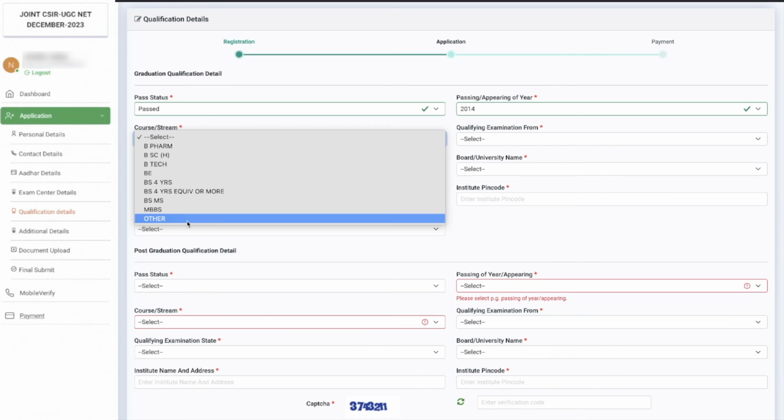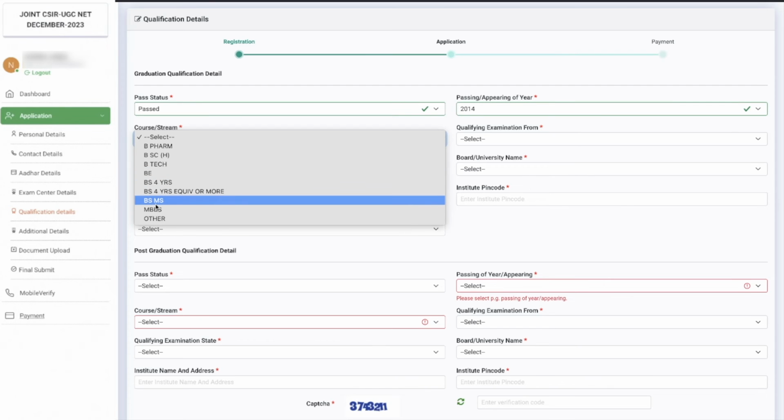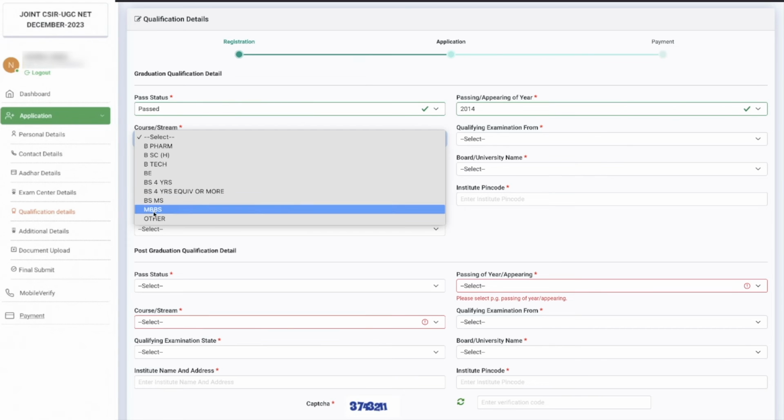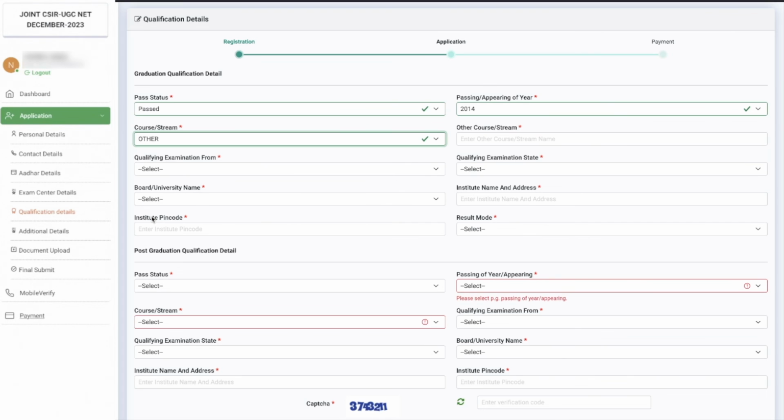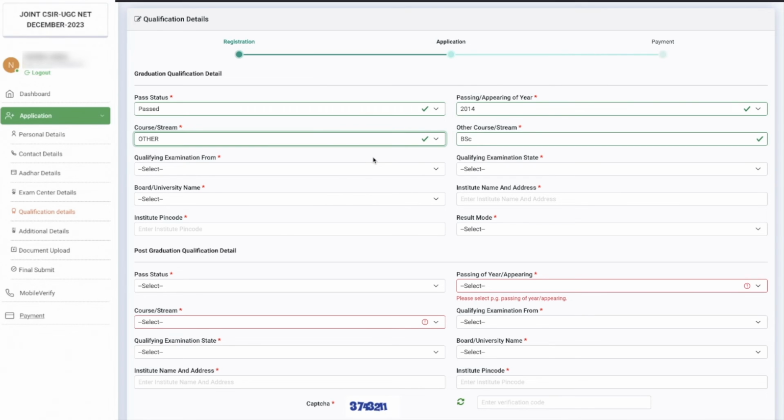Now when you will be choosing the course or stream for BSc or for graduation, you will see that you have BSc honors over here, you have BE, BS 4 years, you have BS, MS, you don't have general BSc or normal BSc, which many students do. In that case, select others and then write down B.Sc. over there. If you have done BSc honors, then select BSc H from here. It depends upon what course you have done.